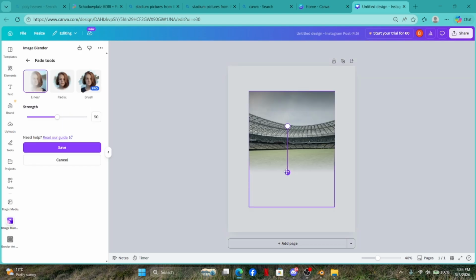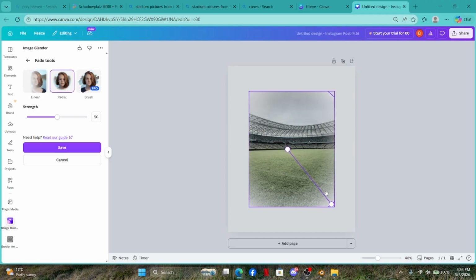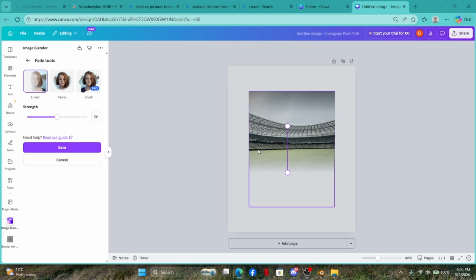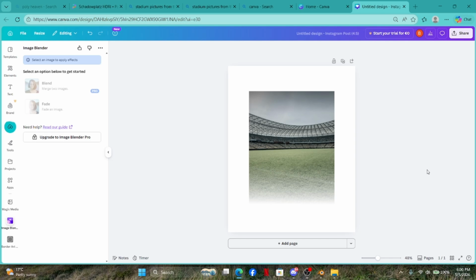So this is pretty much the difference between a linear. I think if I used a radial, right? If I used a radial right here, I think it looks quite nice, to be honest. It looks incredible. Linear or radial, it's really your choice. I'm gonna use the linear. Gonna save it. And this is how it looks like.